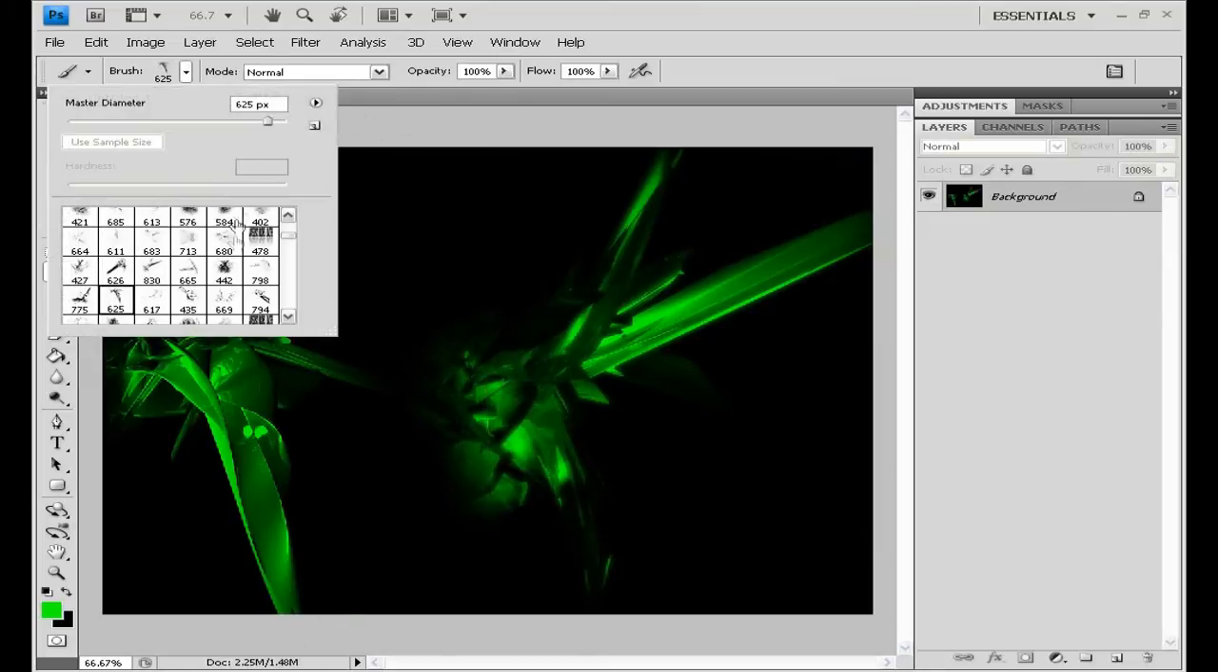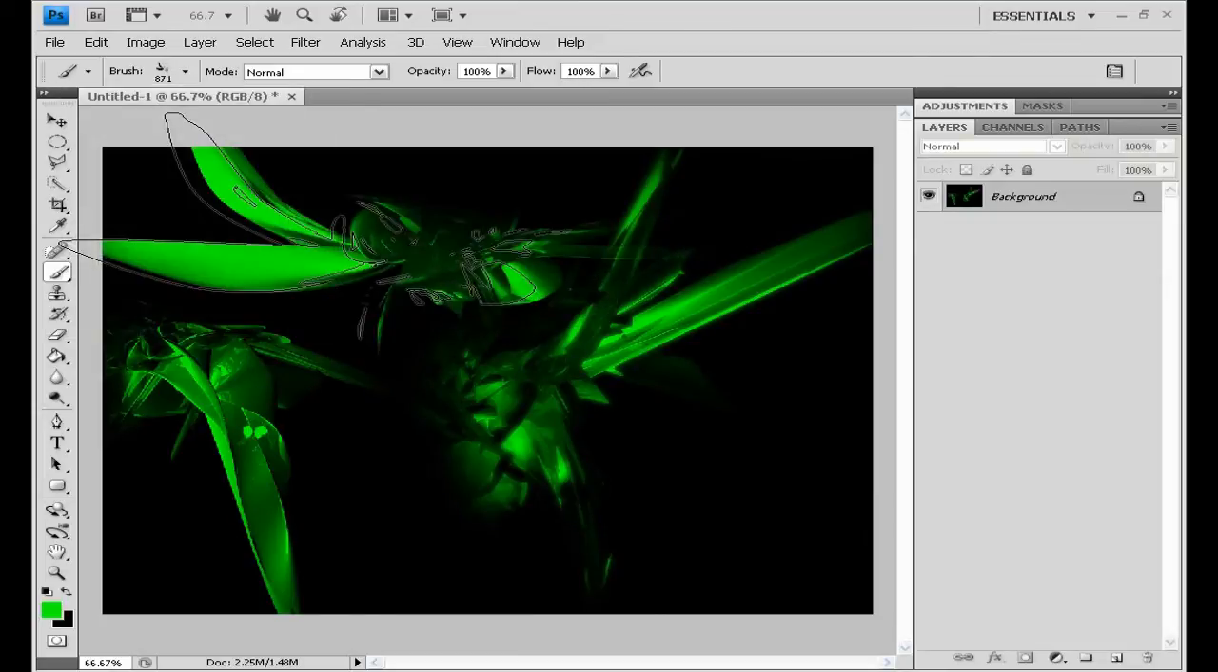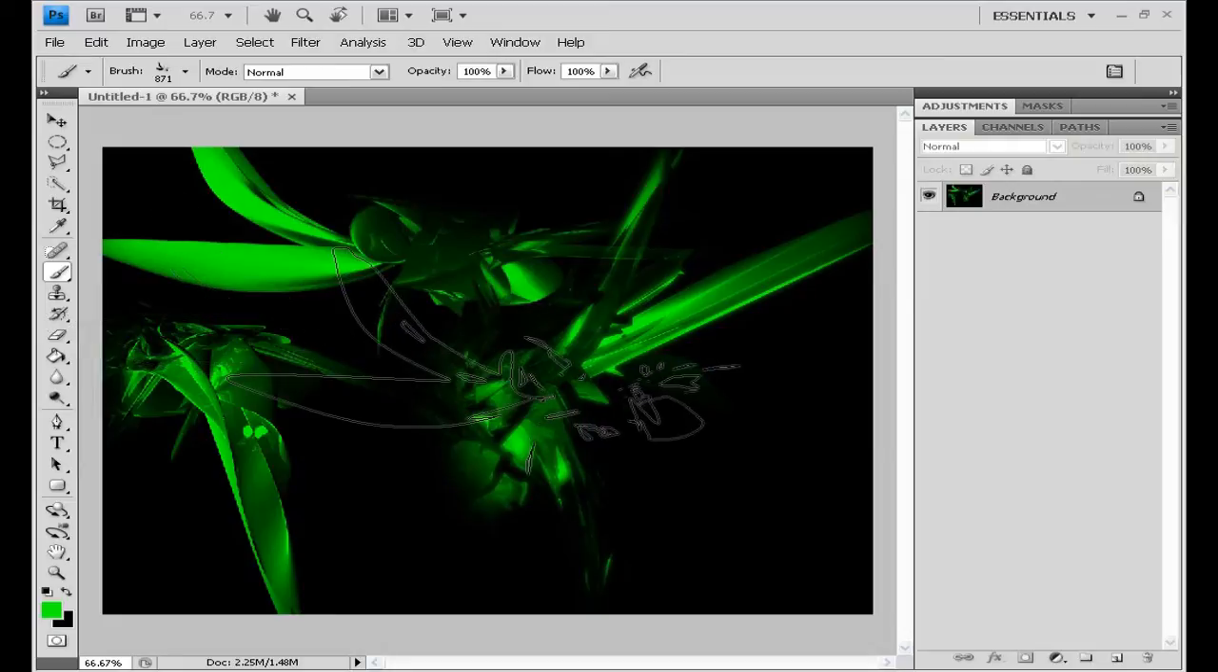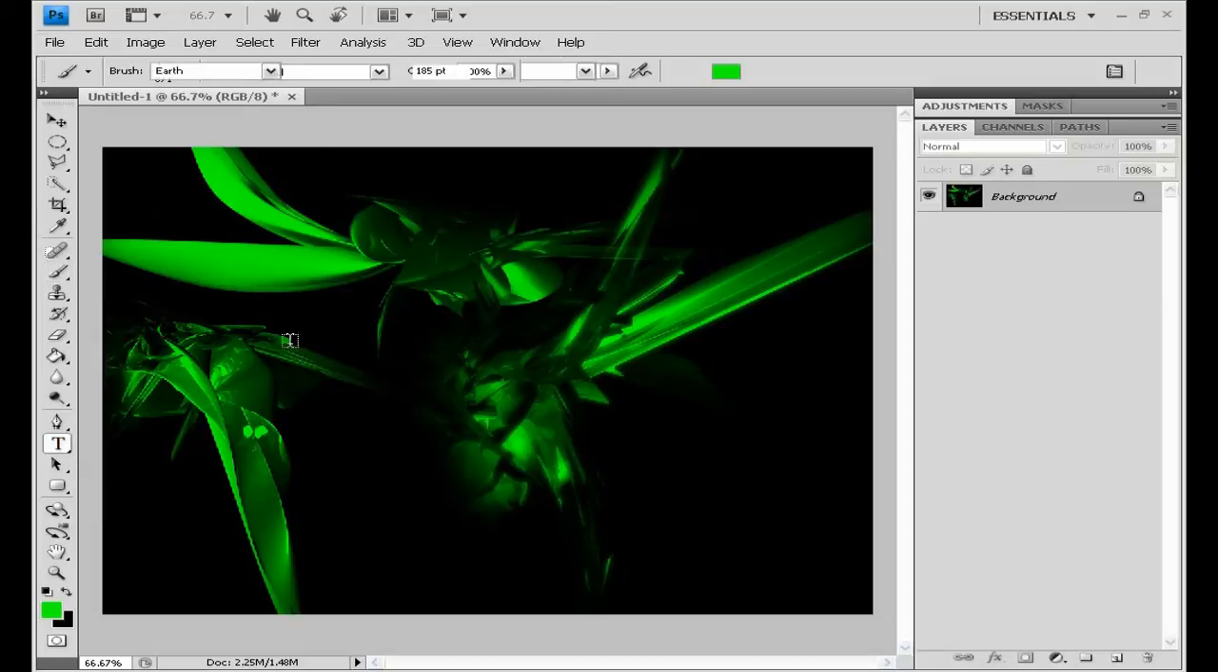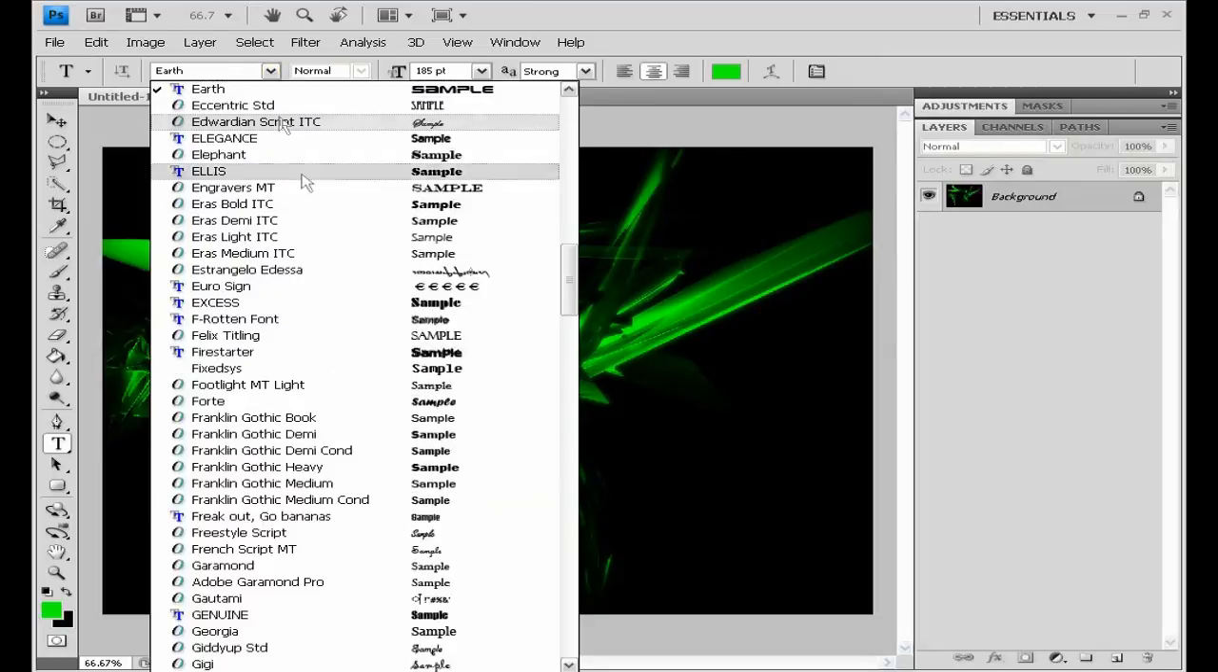You can get all these brushes off brusheasy.com. I might make a tutorial about how to get them soon, but I think you'll know. Okay, once you've done it, this isn't my best attempt, you get a text, change the font.